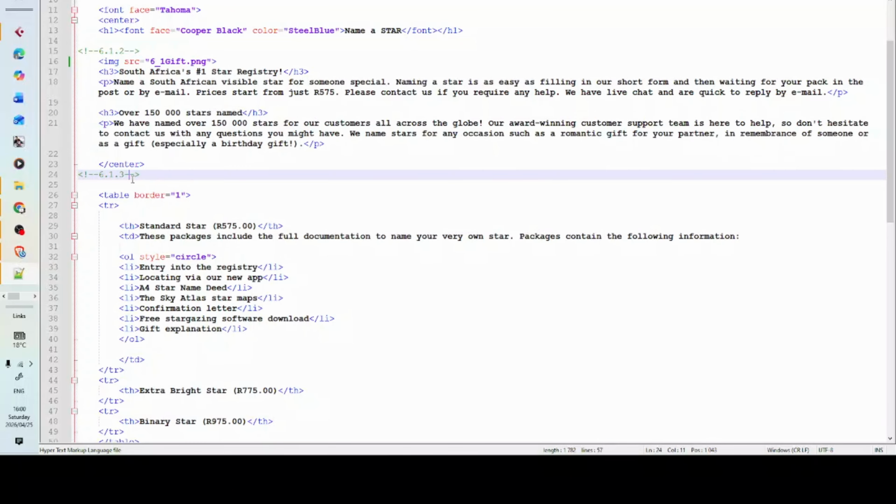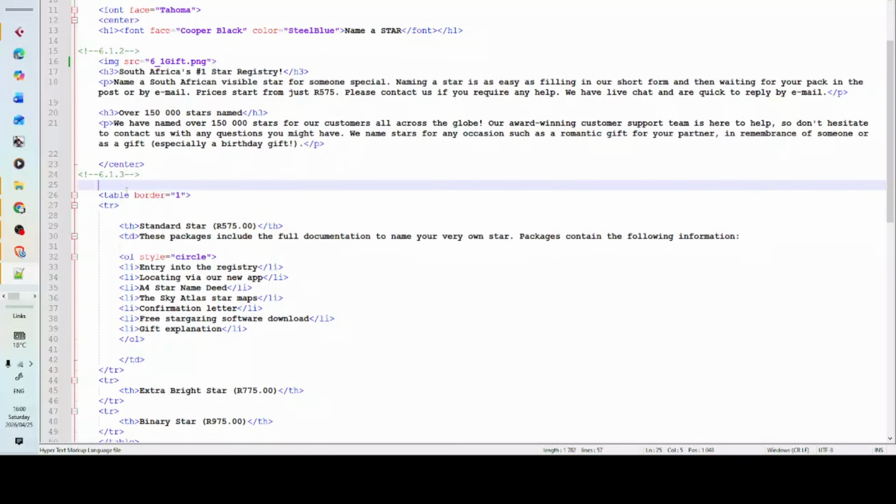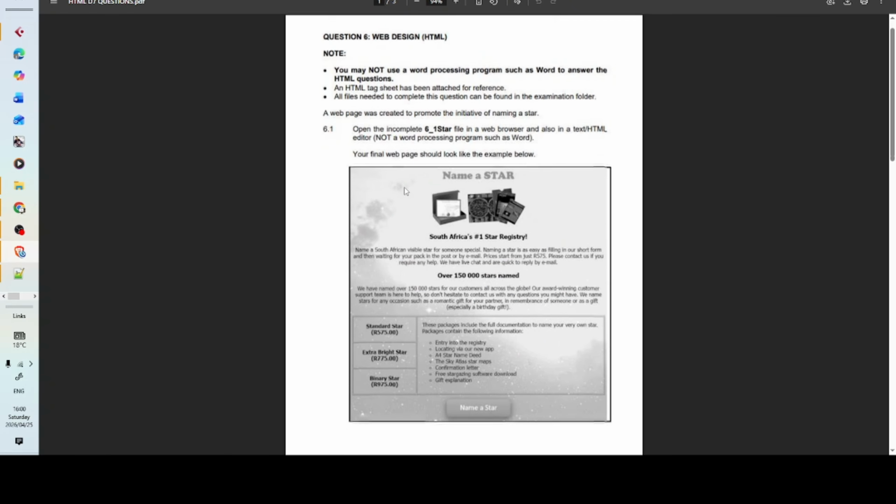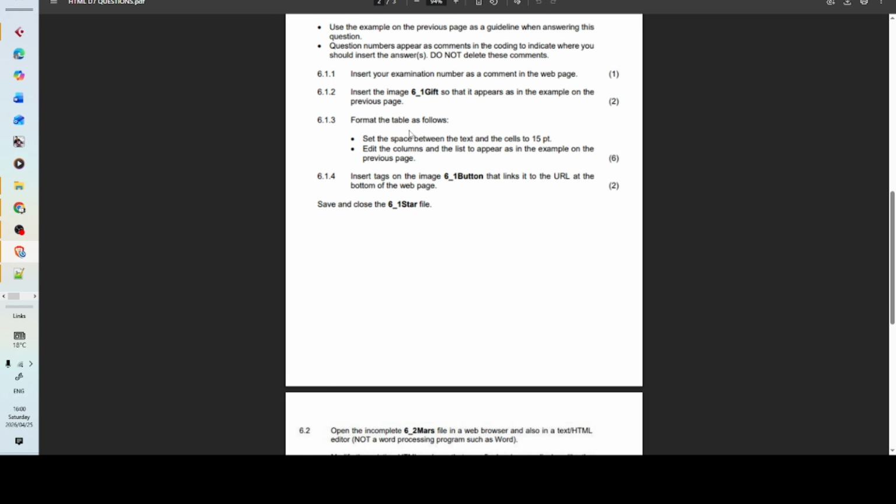Let's go to 6.1.3 without wasting any time. Our questions. Format the table as follows. Set the space between the text and the cells to 15 points. Okay. Edit the columns and the list to appear as in the example on the previous page.